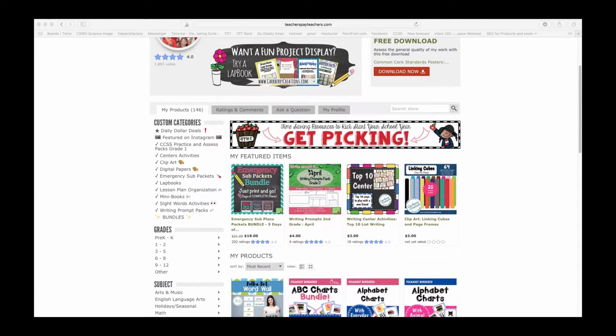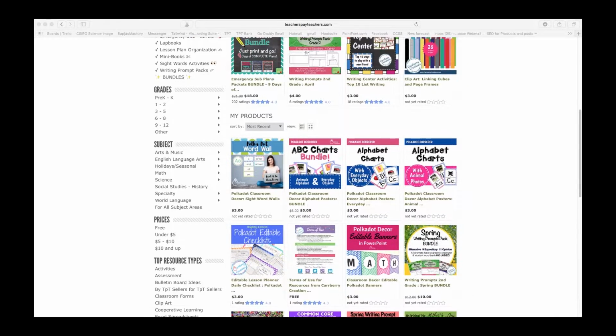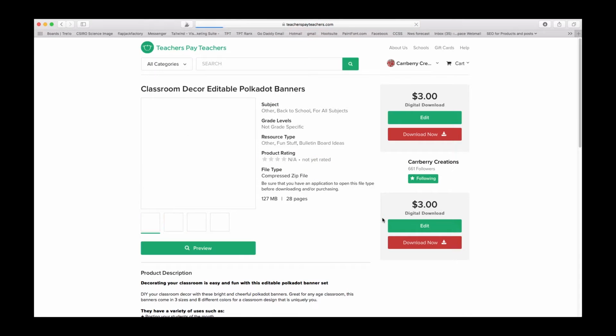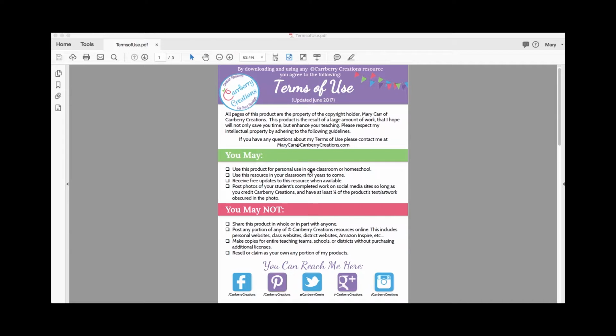Browsing through resources on teacherspayteachers.com, you may find one that really interests you that says it is editable in a PowerPoint. It's a good practice to make sure to check the terms of use of any resource that you have downloaded from the internet before you actually use it.